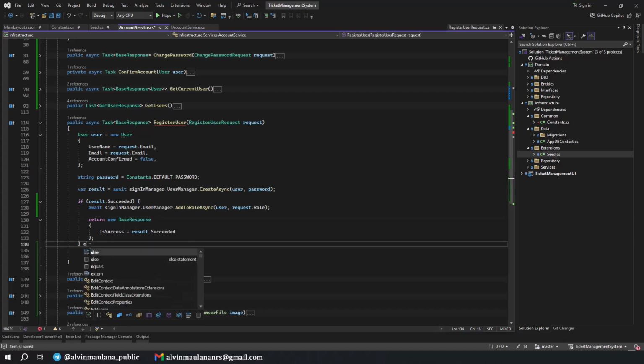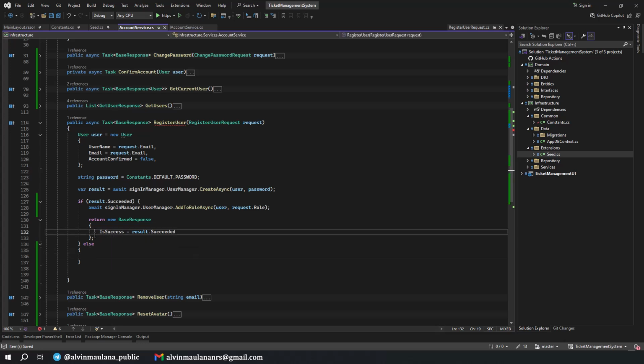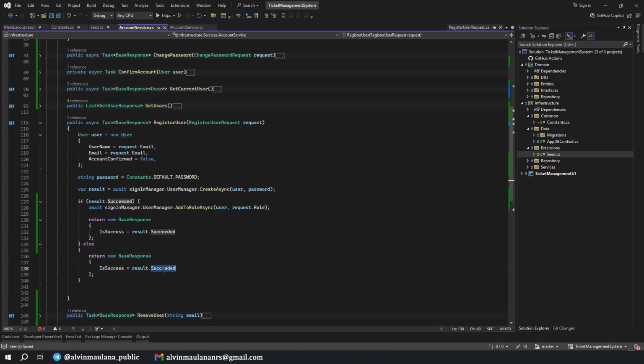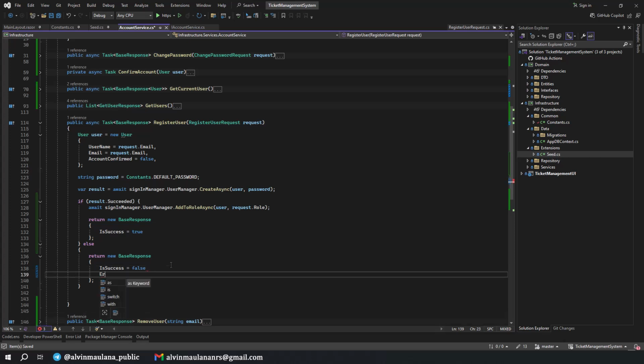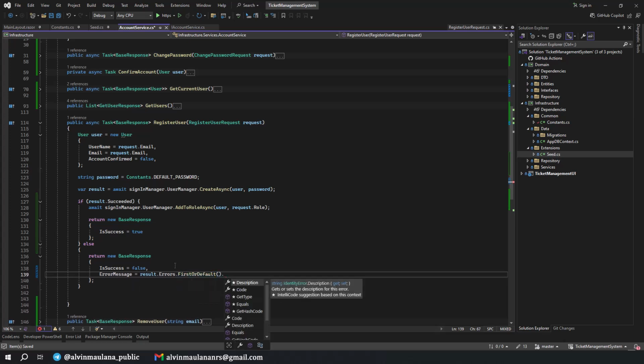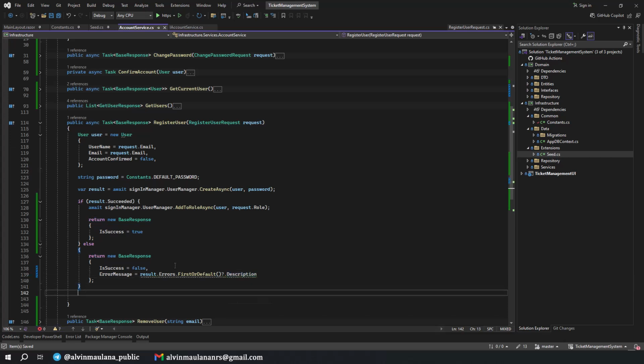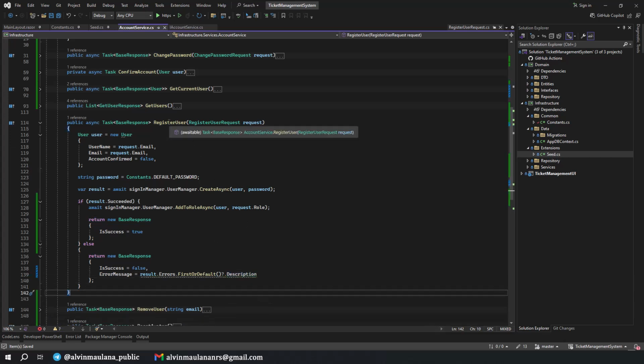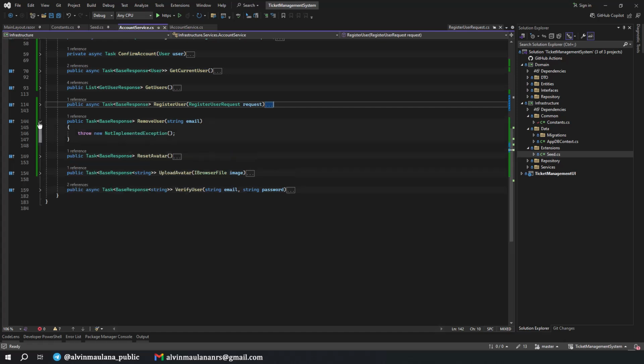And if false, I think we can just return, copy, and the success is false. This one should be true, and then the error message, there is a comma here. The error message comes from the result errors first or default, description. Okay, should be fine now. So whenever we register a new user, we should also include the role. We close it, and then next we will have a remove user.